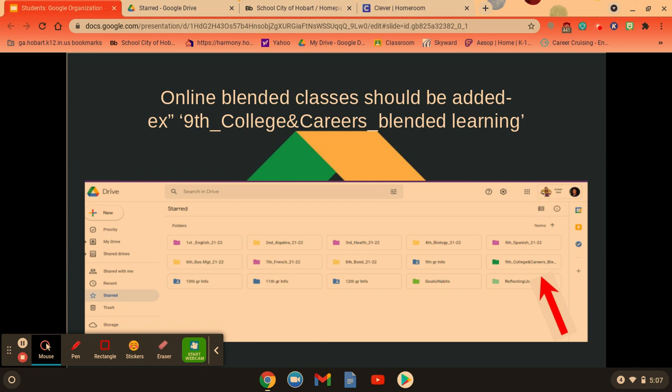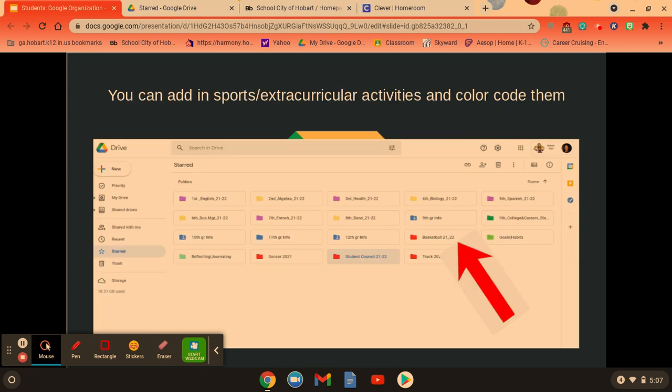That way, once I graduate from high school, I now only have 4 folders, and I can trash the items in those folders that I no longer need, and I can keep others and transfer them into a personal Google account. I also want you to add folders for sports and extracurricular activities.